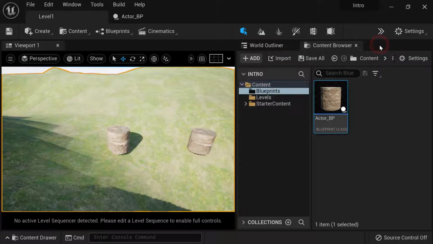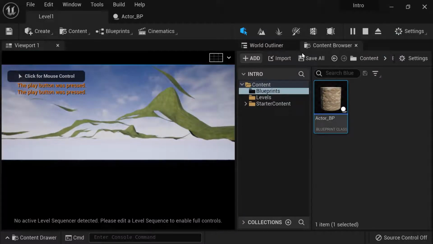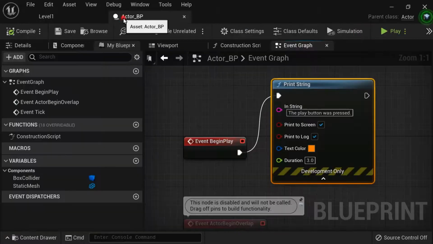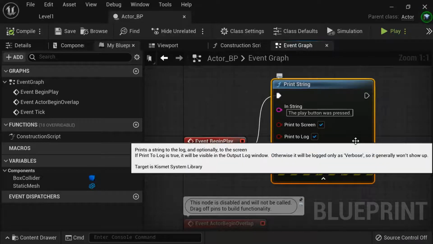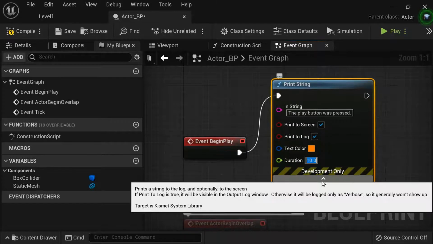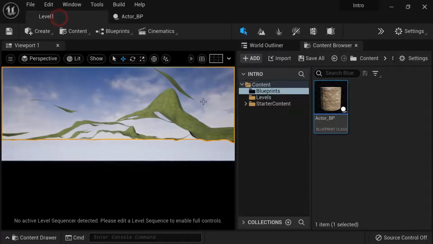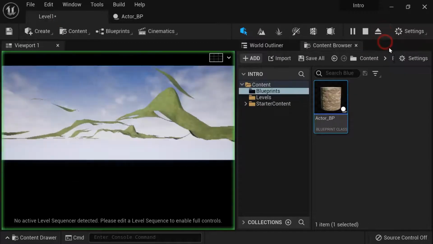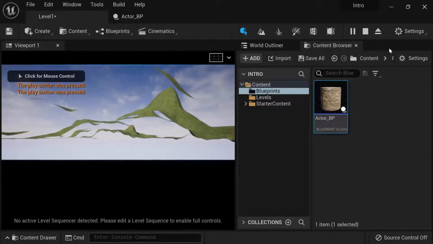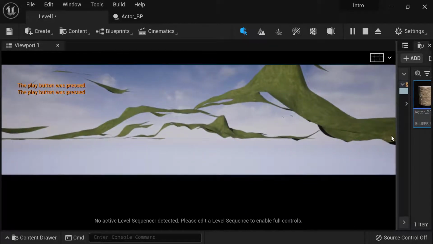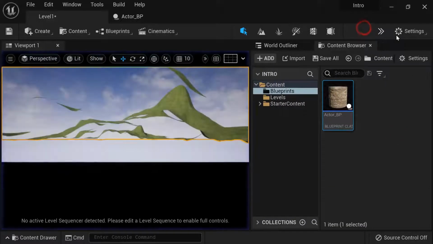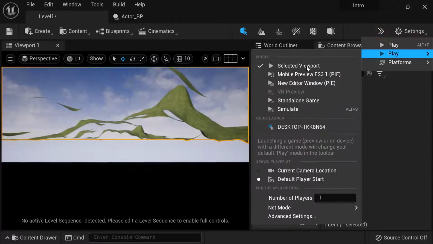I'm going to hit play. And look at this. Inside of my viewport, I just saw for 3 seconds that text being printed out. So let me just increase this to 10. All right, let's see, 10 here. Okay, so now I'll see it for 10 seconds. Let me go ahead and press play again. And look at that. I can see the play button was pressed in that top left-hand corner, and it's staying for 10 seconds.